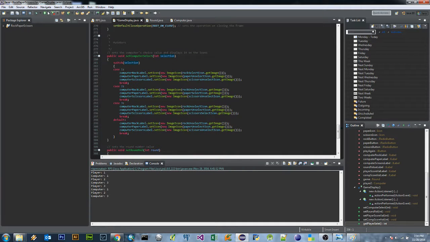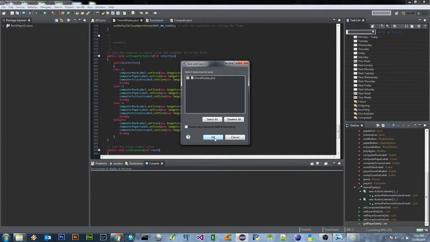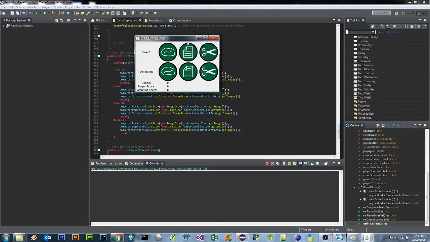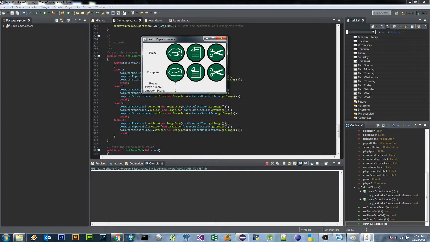And so when we go and run our program here, we get the first row, which is our selection. The computer, here's the computer selection. We've got a round display, a player score display, and a computer score display. So if I select one, the computer selects a value at random. I select 2, and as you can see, we've played 2 rounds. The computer has scored 1 since they chose scissors and I chose paper.